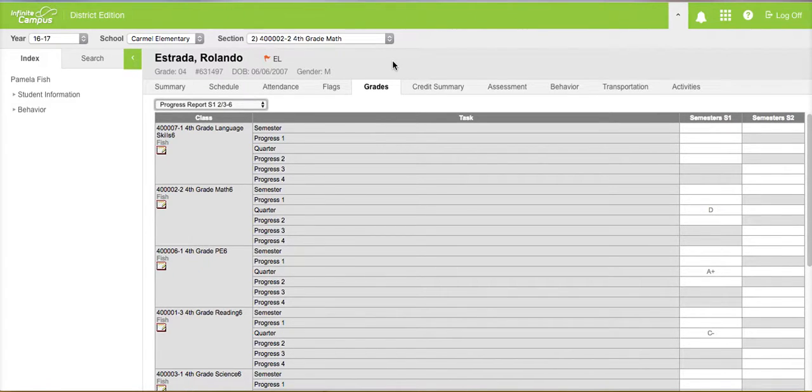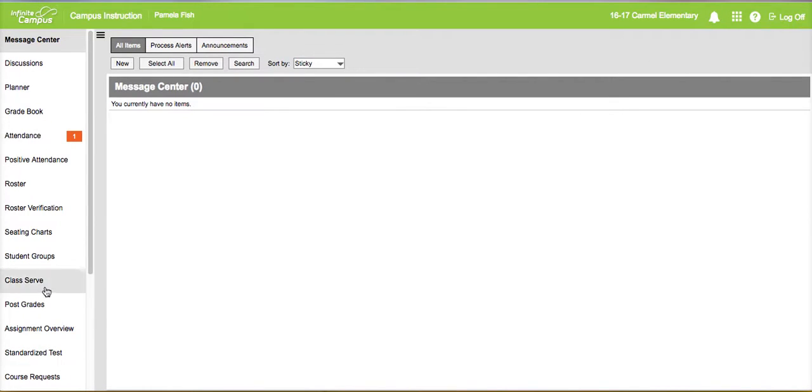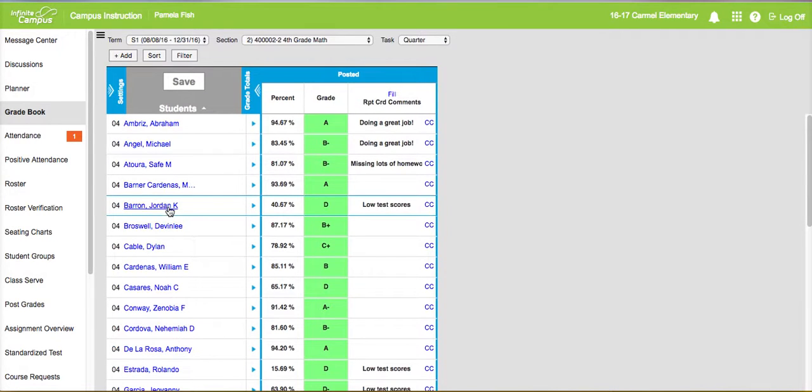Just remember, when you're done here looking at the report or looking at the grades to check, you have to go back up here, go to campus instruction, and then you're back to your grade book, and you can kind of do whatever else it is that you need to do. So that is how you change the grades. That is how you can get a one-page progress report.